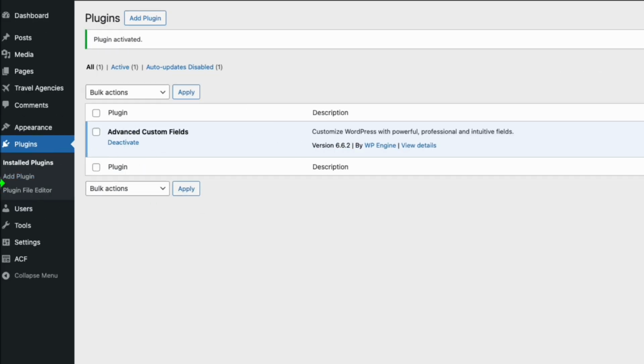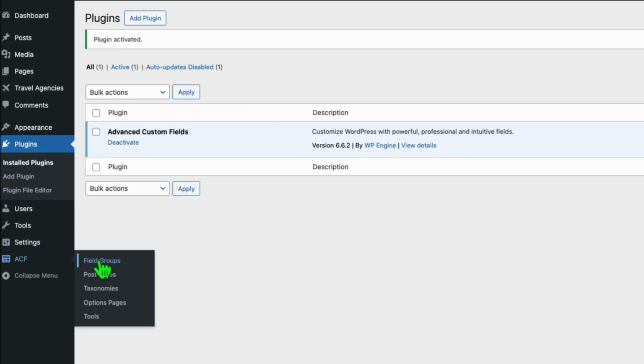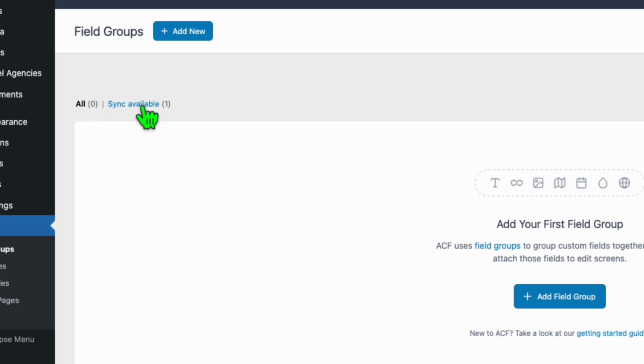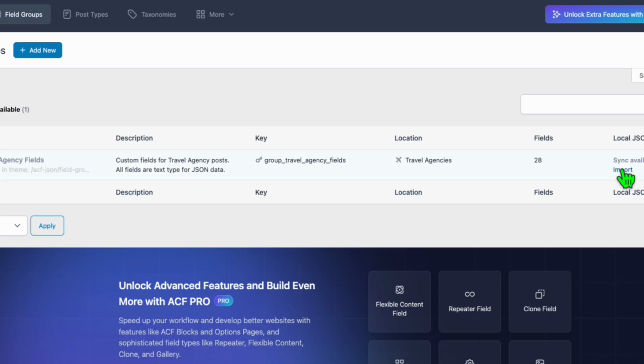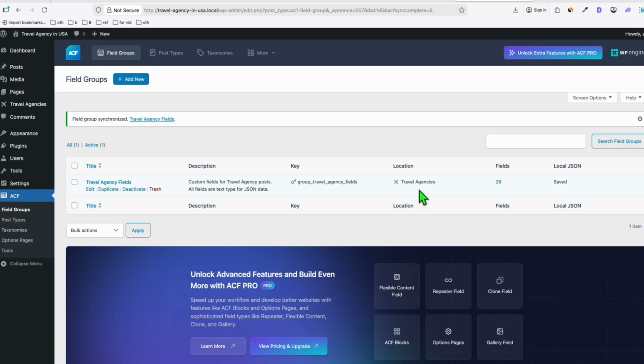So once it's activated, go to ACF and then Field Groups. You will see the sync available. That means our custom fields have been successfully created using Grok 4.1. So we can import this. So the next plugin that you need to install is this one, which is available in the description below. So you can download that.